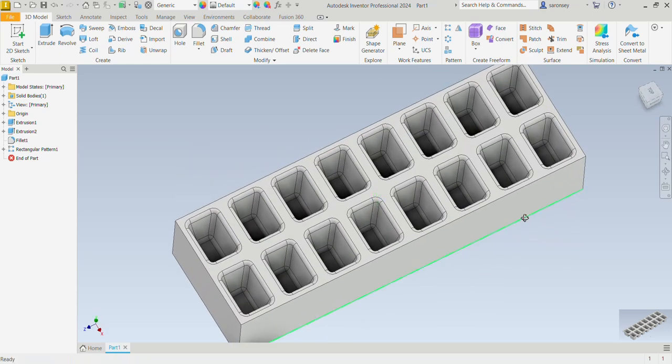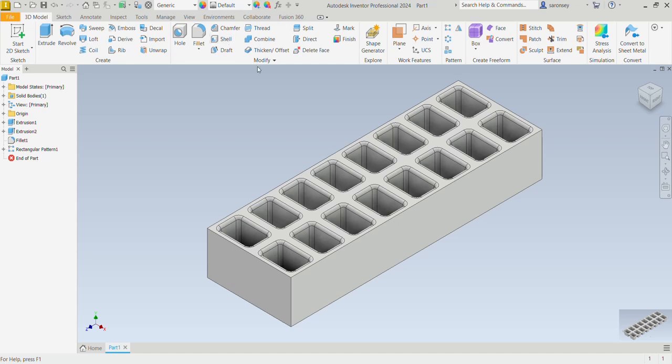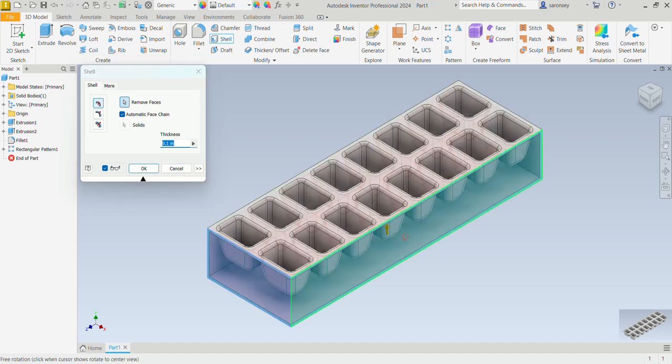Alright, so now we want to shell this. We will choose the shell command here under the modifier group. It's asking us to remove the faces. These are the faces we want to remove. So this face, also that. It may take a while, so have some patience.